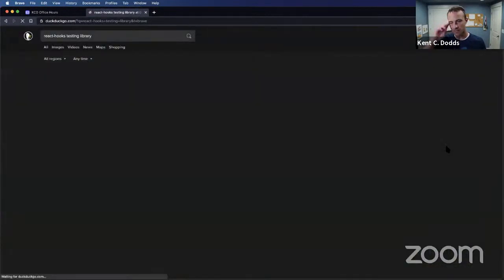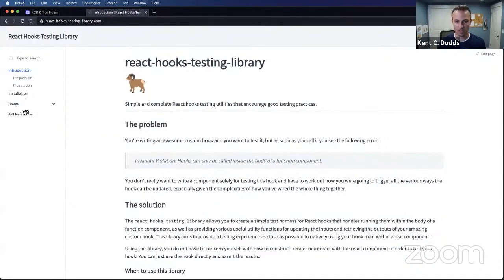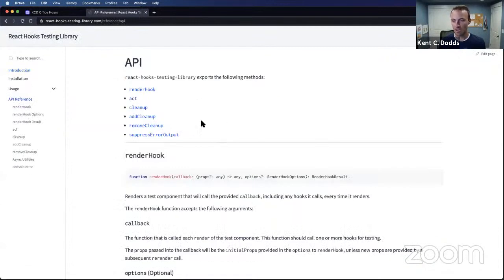So I need to look this up because I don't actually maintain this library at all, and I don't actually use it all that often. So there are parts of the API that I'm unfamiliar with.